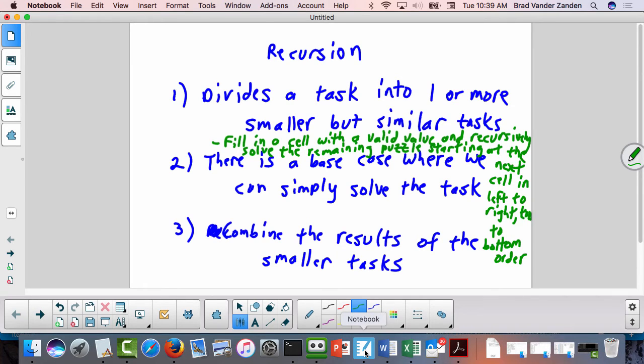Okay, the base case is the bottommost, rightmost cell. So the cell in the bottom right corner is our base case. Either we find a valid value for it or we don't. And the combining of the results of the smaller task is as follows.